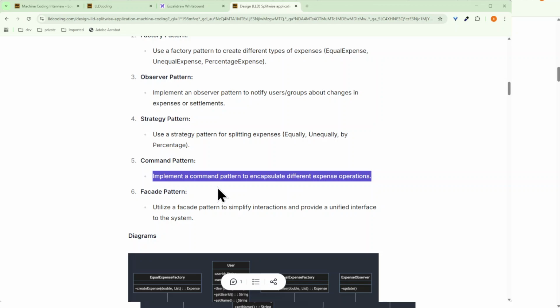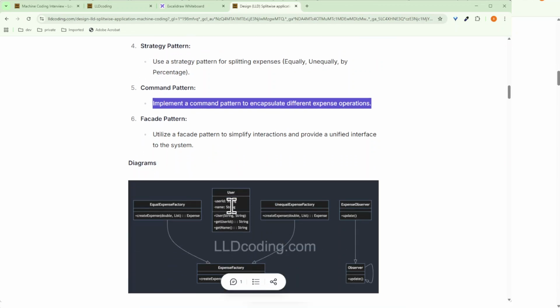So for the main class, whenever they call the command, it will be abstract what is actually getting done. For them it's more about clearing the settlement, adding the payment, adding the expense, and all those things. The Facade pattern is used here to simplify the interaction and provide a unified interface to the system. I feel you can even ignore this one, but we'll go through how we are actually using it in the code.